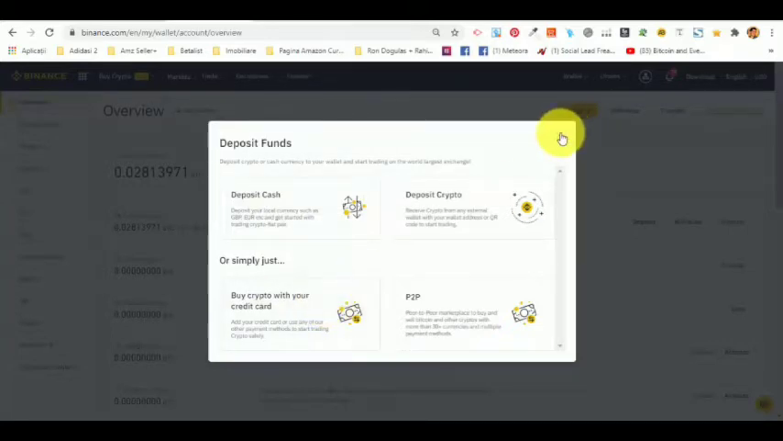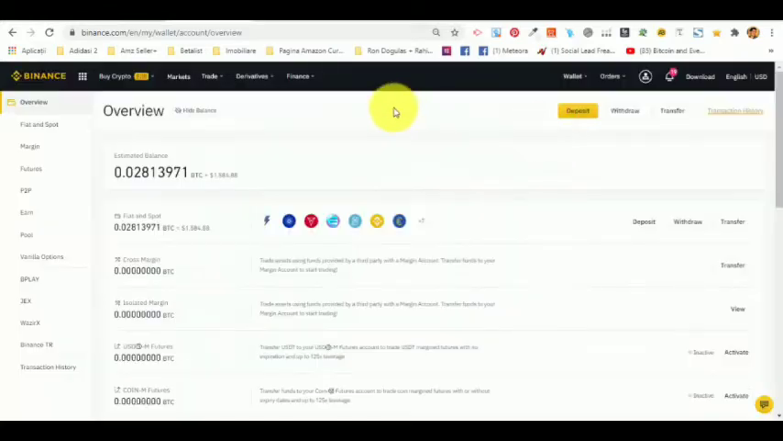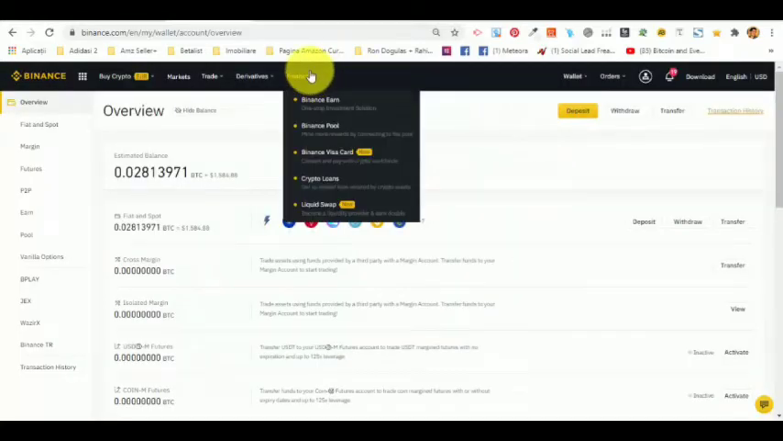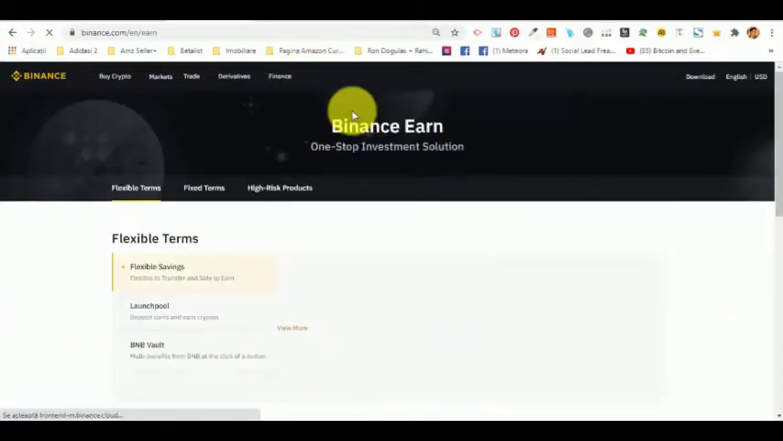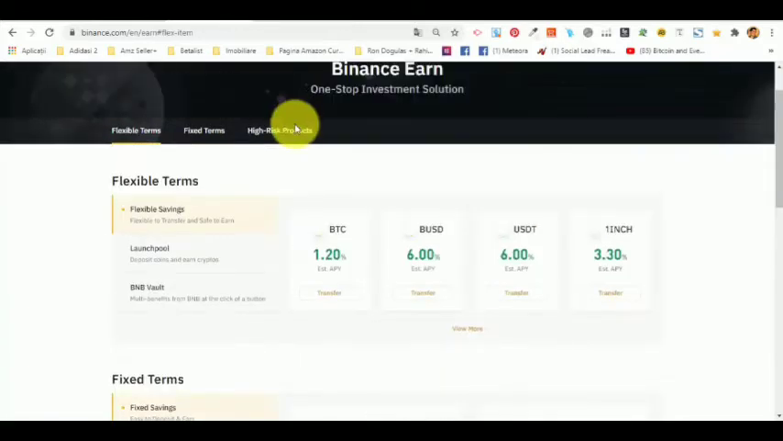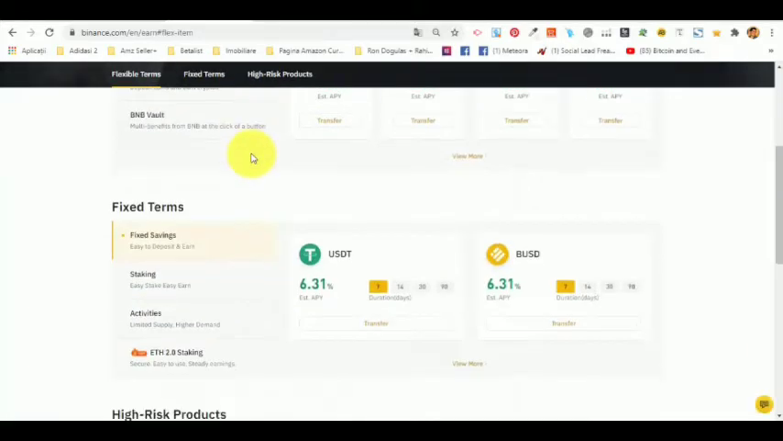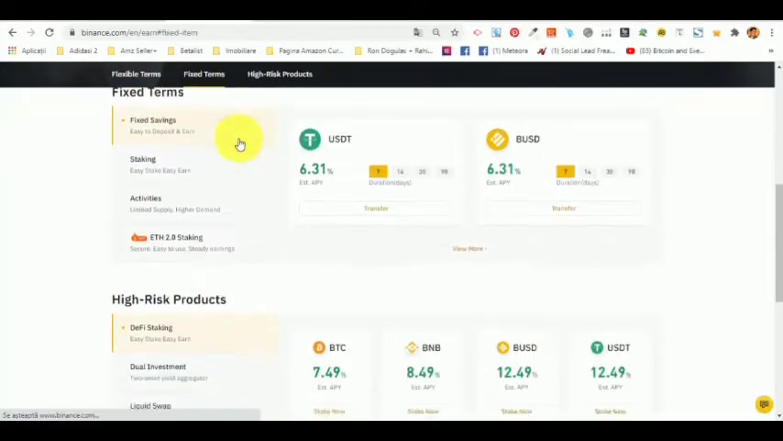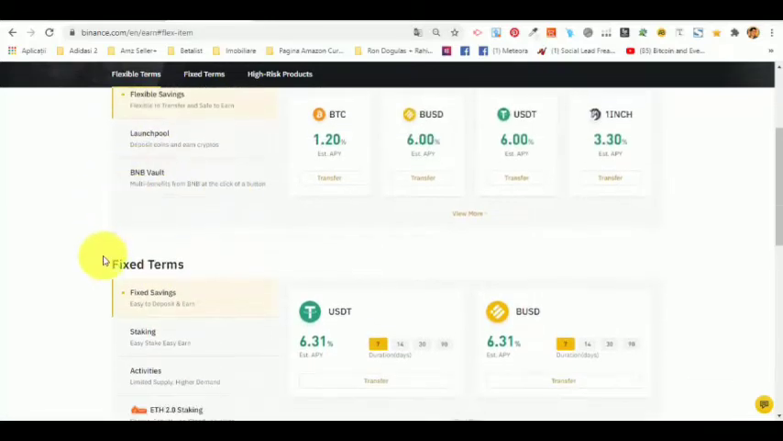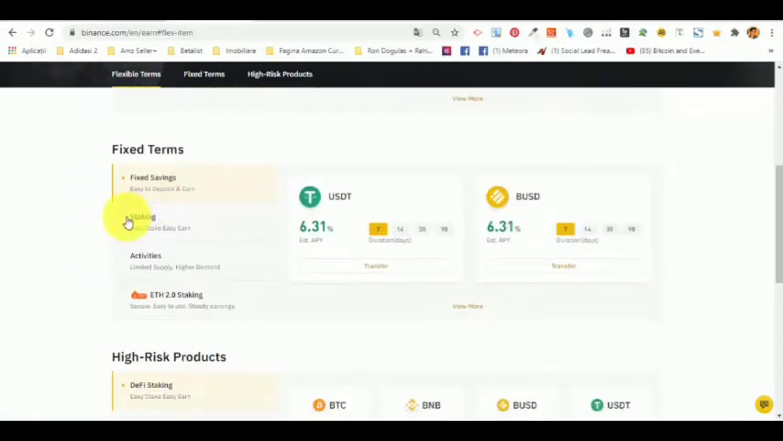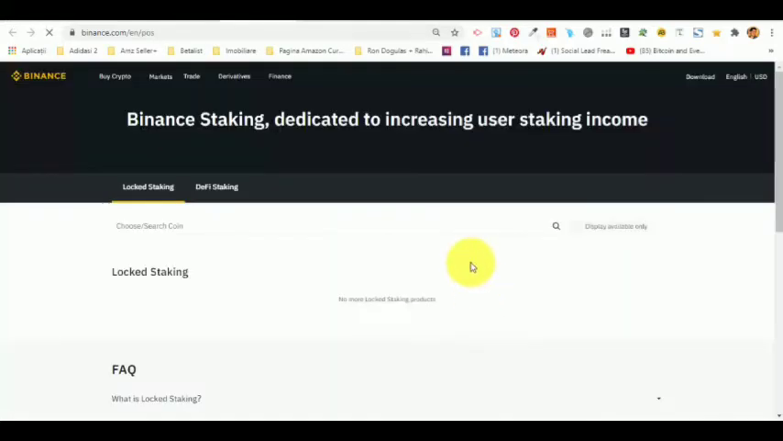You buy crypto with your credit card, and then if you go to finance in the menu, you will see Binance Earn. You just click on Binance Earn. You are going to see that you have some types of earnings here. If you scroll down to fixed terms, you are going to see staking. If we click on staking, we can see what we have for staking. View more.